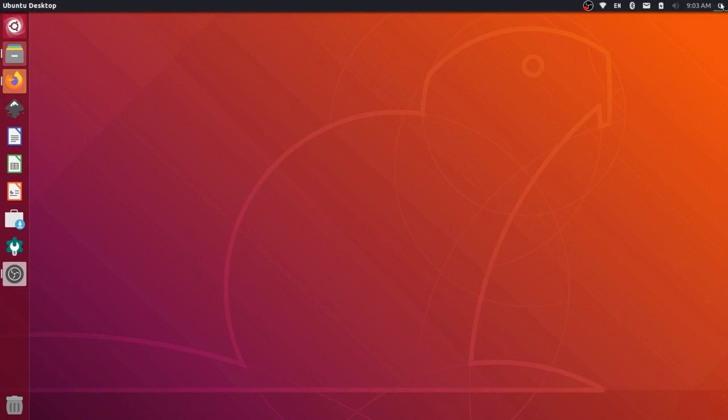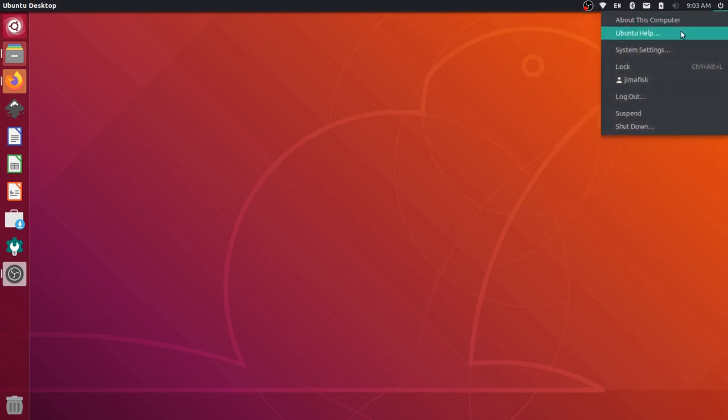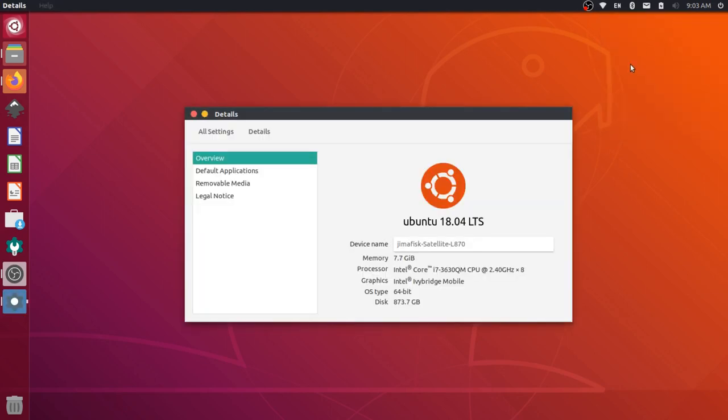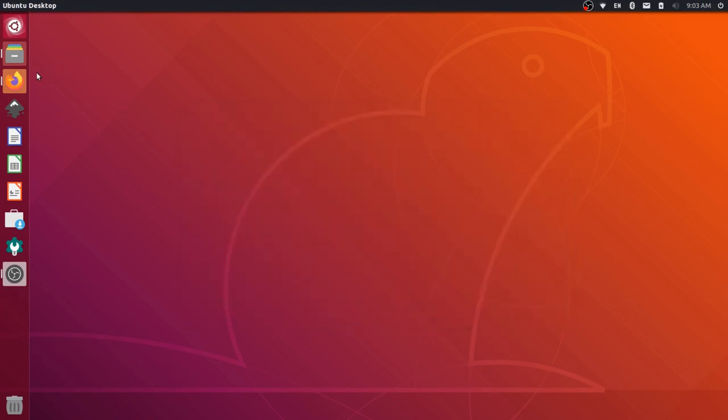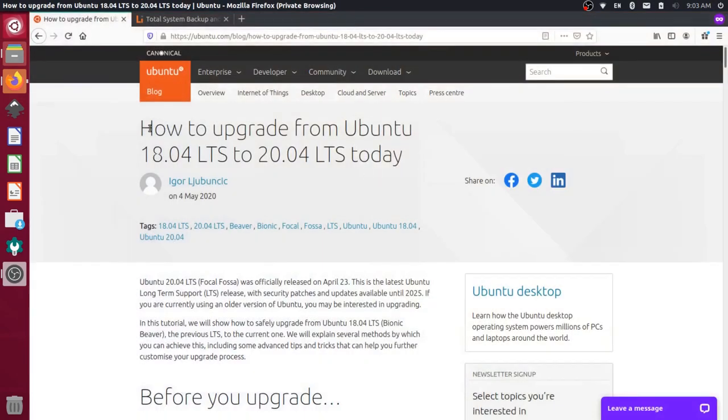So if we come over here and take a look at what we're currently using, if we go to About This Computer, you'll see that we're on 18.04, which is a long-term support release. Now, Ubuntu 20.04 was released about 2.5 weeks ago. If we go over to the website, you can see that it was released on April 23rd. And the instructions right here on the Ubuntu website will tell you how to upgrade your system.